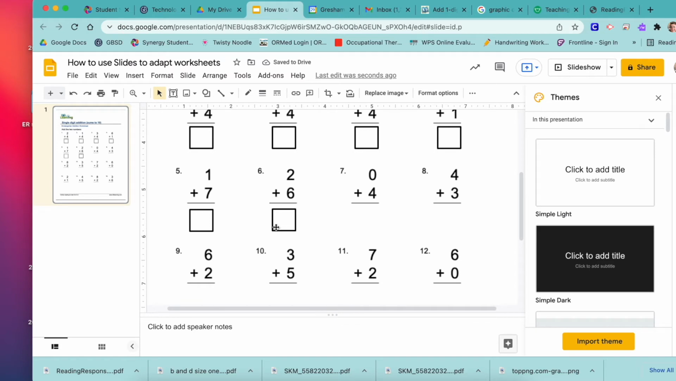And you can adjust them as you like. You could make it wider if the answer is 10 and you want them to be able to tell that it's a double digit. You could put two next to each other like this. Whatever works for your worksheet and for your student.